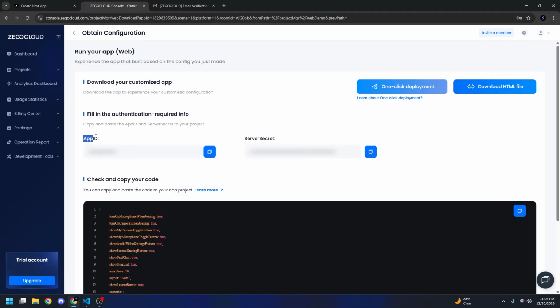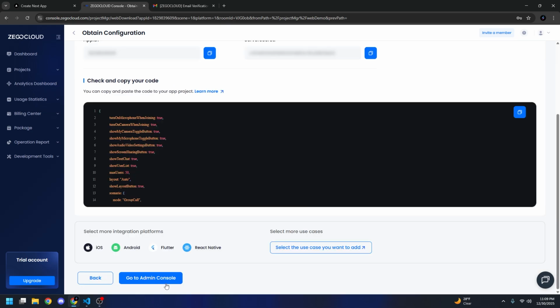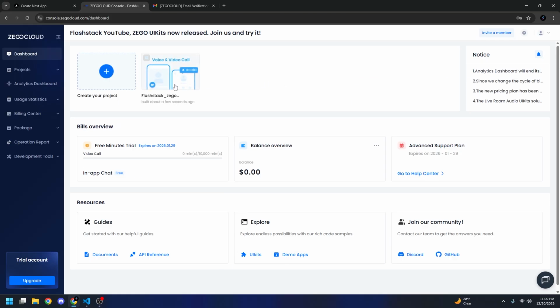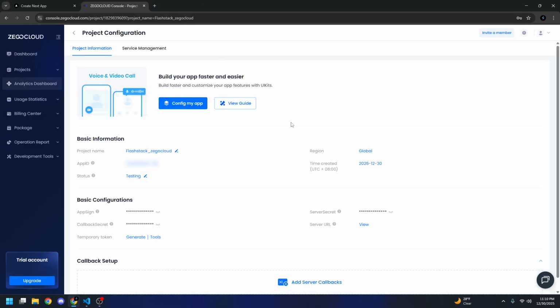Here you have your app ID and your server secret. Make sure you copy these values because we are going to use them. Also make sure not to share them with anyone. Let's scroll down and hit go to admin console. From here, we can select our project. In order to see the documentation, we can click the view guide button.